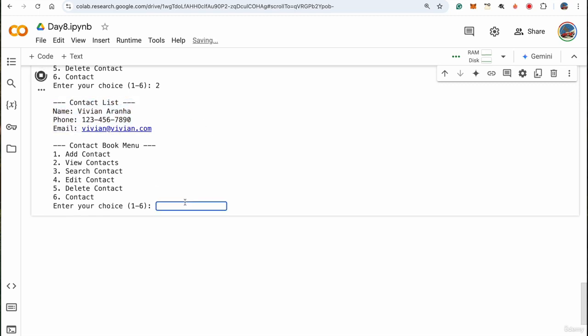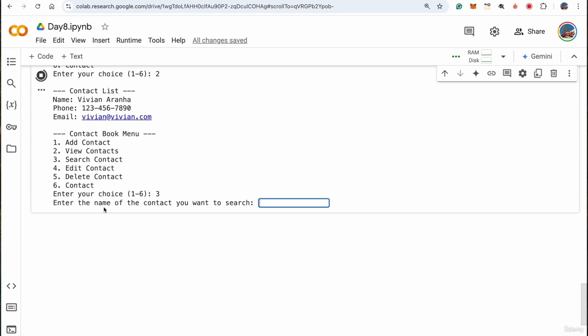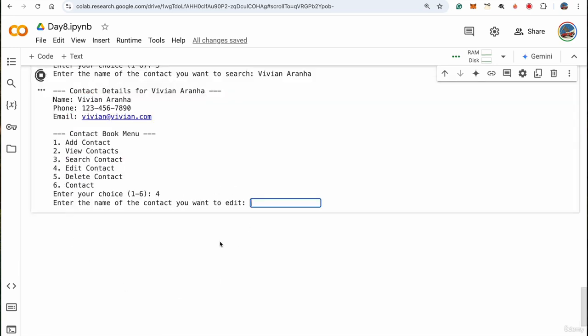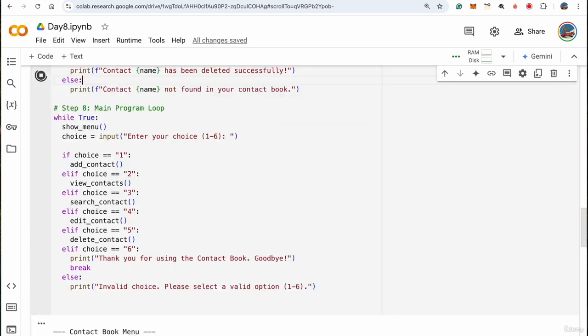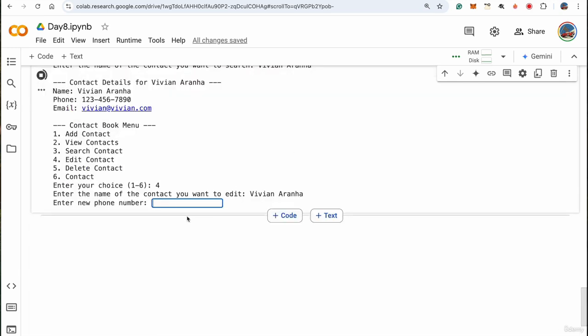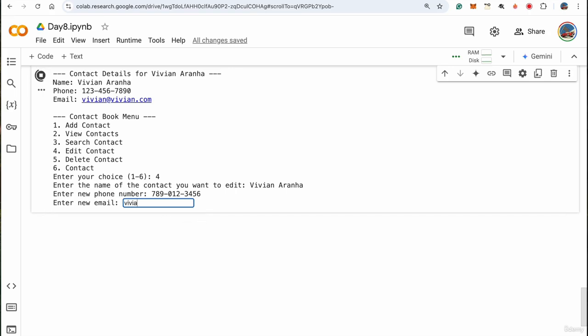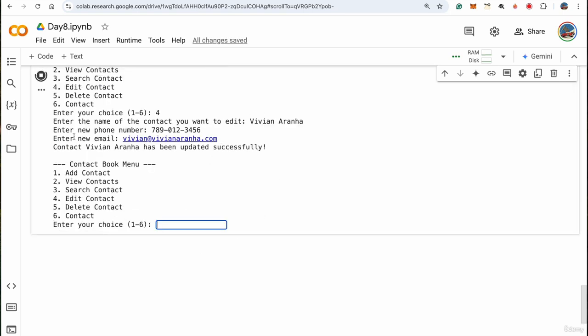If I want to search a particular contact, I'm going to say 3, and then here enter the name, and I'm going to say I'm looking for Vivian Arana, and it's going to search and show the contact details for that particular person. 4, I want to edit, and then it says enter the name of the contact you want to edit. So Vivian Arana, enter new phone number. I'm going to say 789. Enter. New email, I'll say vivian at vivianarana.com. It says contact Vivian Arana has been updated successfully.